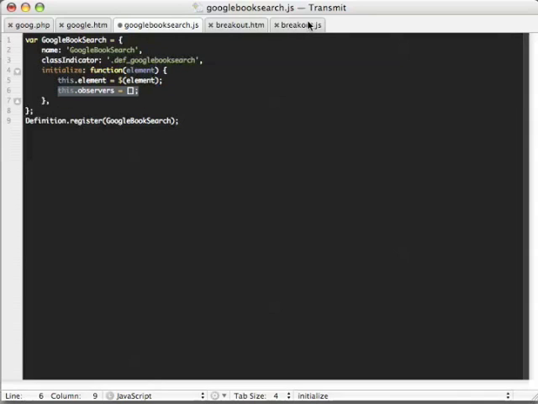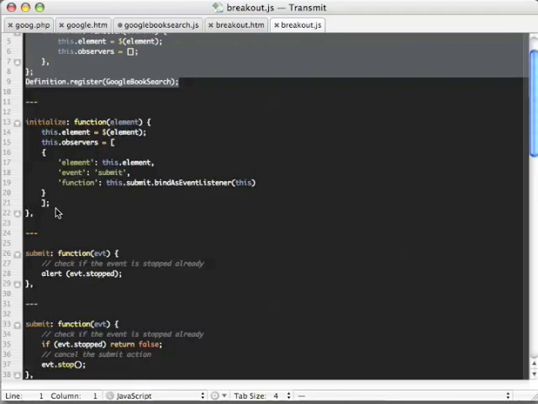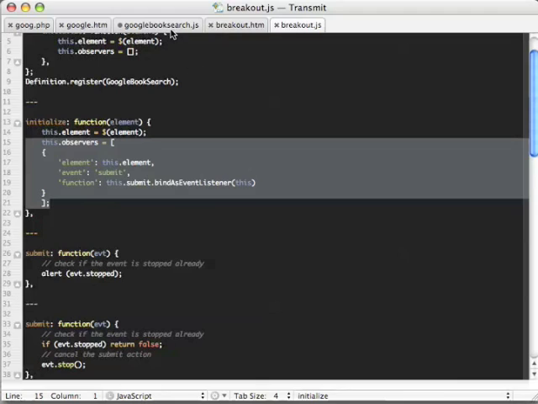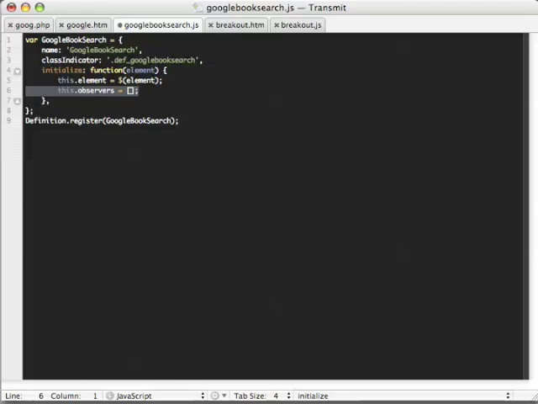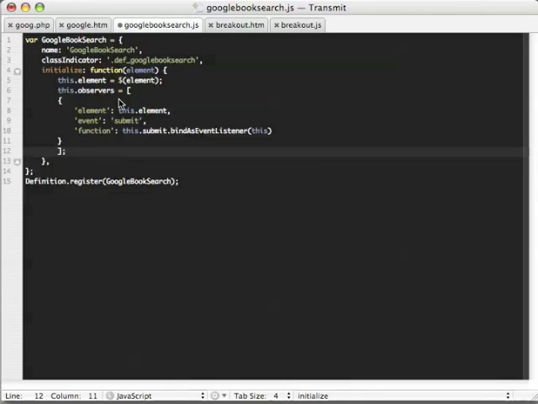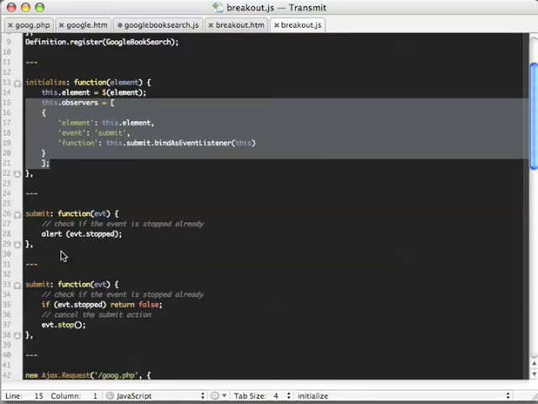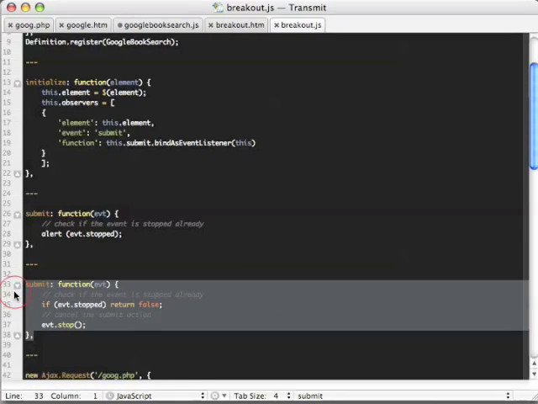Now let me show you what an observer is. We're just going to take our observers out of here, and we're going to put them in here. So the observers is an array of element, event, and function properties. Element defines the element that we're going to be observing, in this case, ourselves. The event is the event that we're going to be observing, in this case, the submit of the form. And the function is what we're going to do when we see this event fire. So that means we're going to need a submit method additionally to what we have. So let's go ahead and pull this submit method.